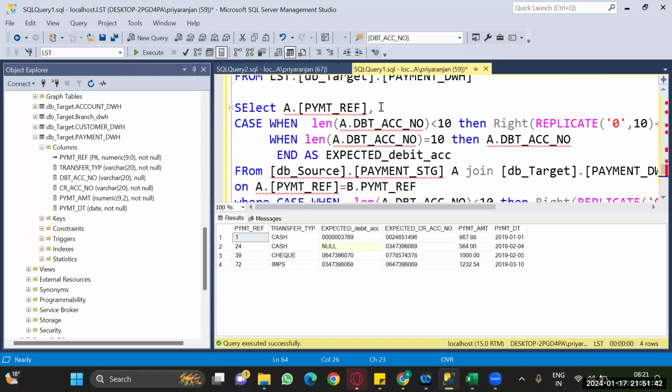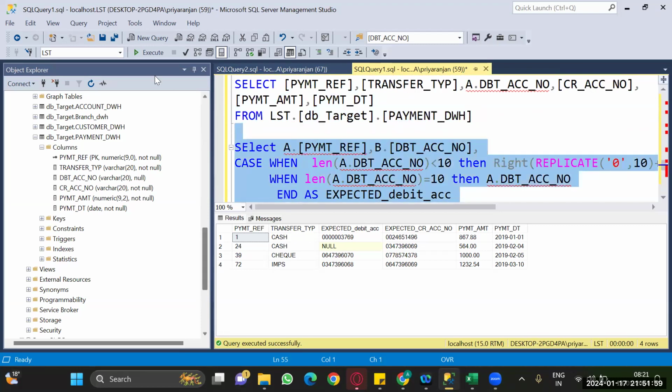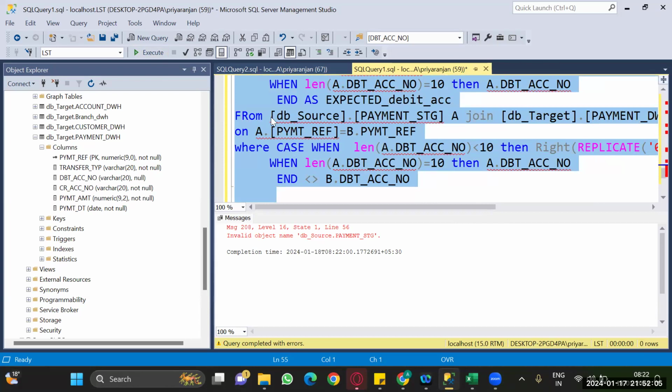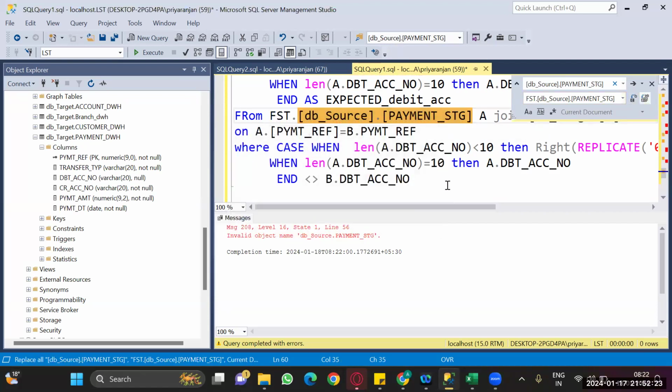Let's check for one more. We'll add B dot debit account number so that you can see the difference between these two. So we'll add the debit account number with a comma. Now we'll run the script. We'll see how it is behaving. I am getting the error because I have written only the name; I need to replace this with FST dot this replace on. Okay, let's try now.